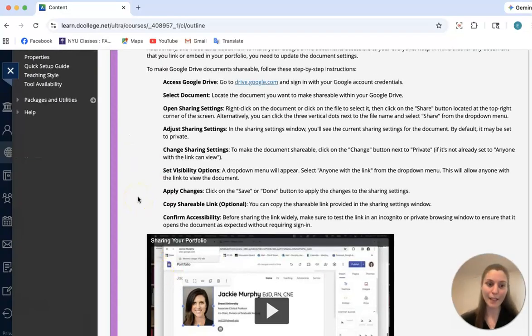Part of why I'm going to ask you to place your email address on a wiki, which you will see when we get back into the module, is because whatever email address you decide to use, when you save your portfolio, it's going to ask you if you want to make it public or if you want to make it private.